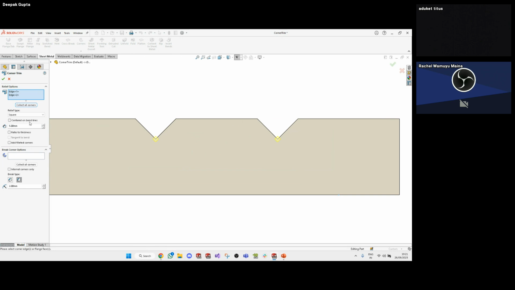If we select centered on the bend lines, it will automatically create the center point on the bend line. Then we can define the size of the square. If we want to use a ratio to the thickness, we can define the ratio. If we want to keep it tangent to the bend, it will automatically calculate the size. And in addition, let me increase the size a little bit.